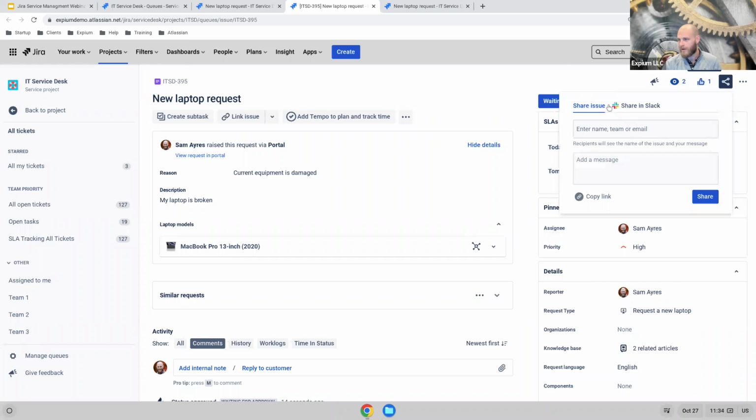And then you have this share option here, which is really, really nice. I can share this issue with other people, or I can actually type in an email address and share via email. I can add a brief message. Hey, take a look at this now.